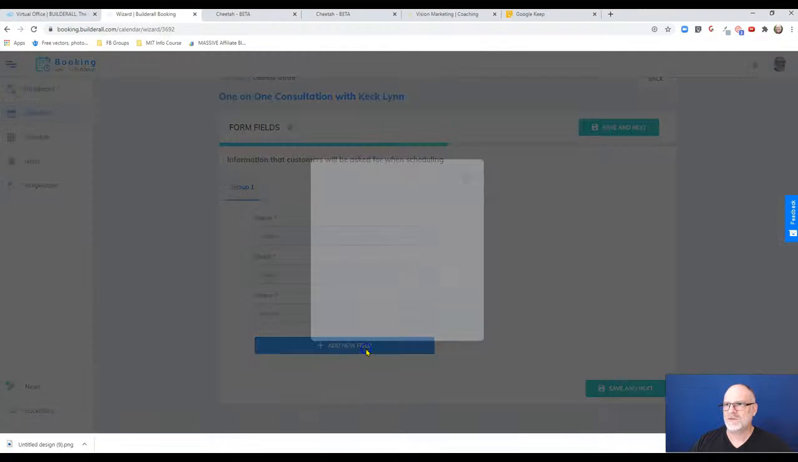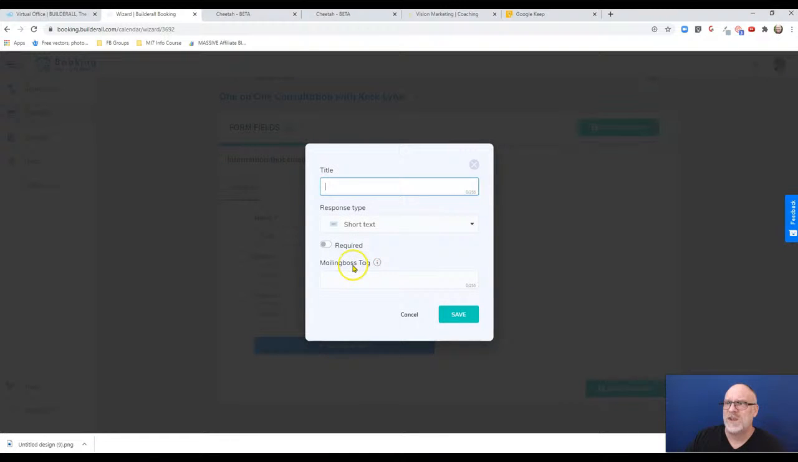So let's see, we can do new fields here too. We could add a mailing boss tag here. If, say, we wanted to say, hey, everybody that's been through this and has scheduled an appointment, I want to drop a tag on them. So then I can send them email content specific to people that have been through this checkout process.